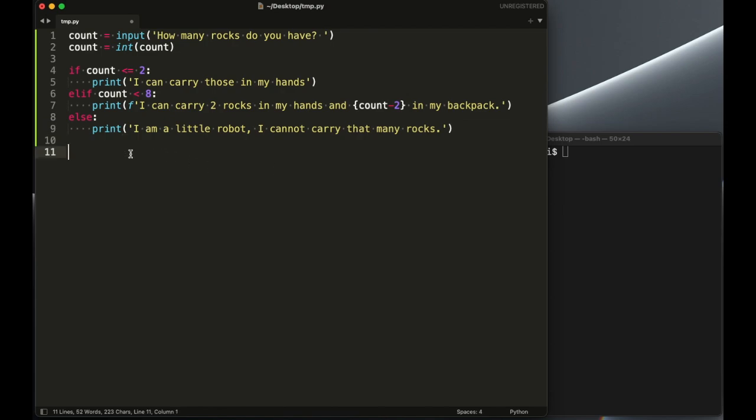So you can see from the decision structure here that whatever the user enters, if they enter a number that is less than or equal to 2, the robot can carry those many rocks. Or if they enter a number that is greater than 2 but still less than 8, the robot says he can carry 2 rocks in his hands and the rest in his backpack. Else, the robot says he cannot carry the rocks. So let's execute this code, which I have saved as temp.py. So I'm going to go to my terminal and execute the code.